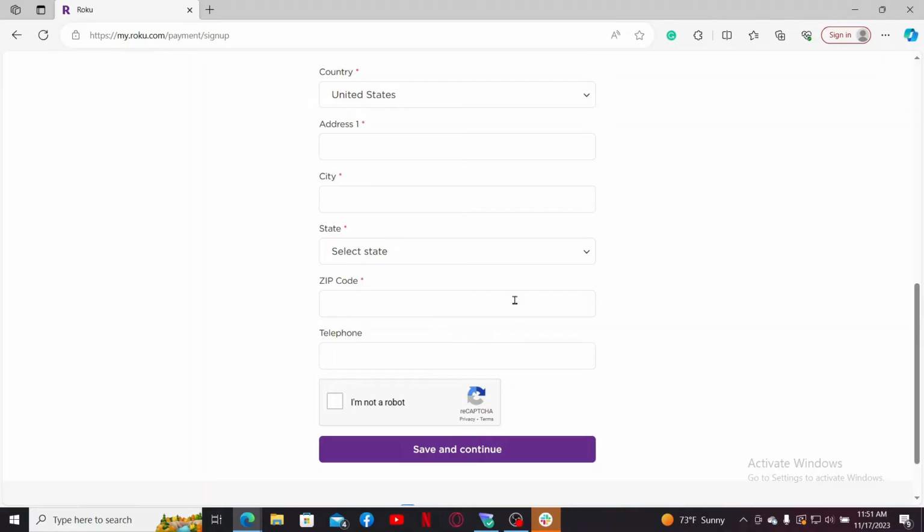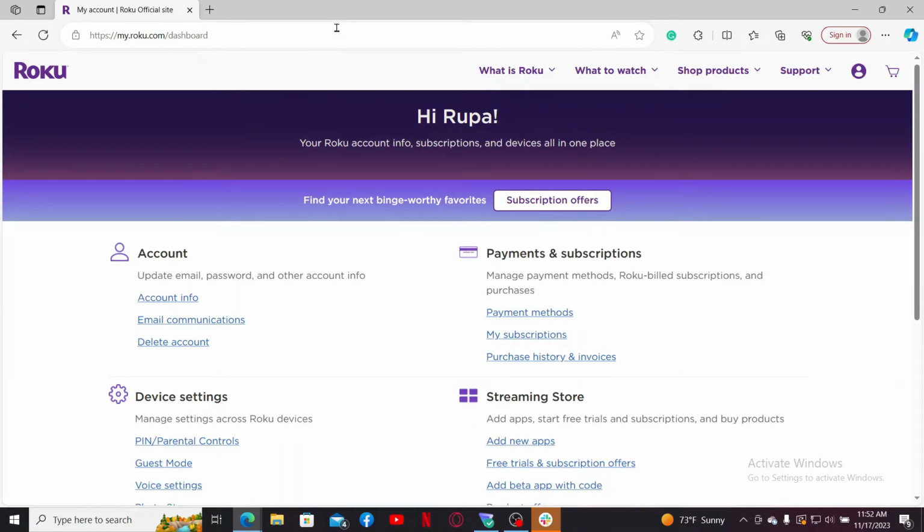After you are done filling in all of the details, click on this I'm not a robot and go through the captcha, and finally click on save and continue. After adding a payment method, you will be able to create a new account for Roku.